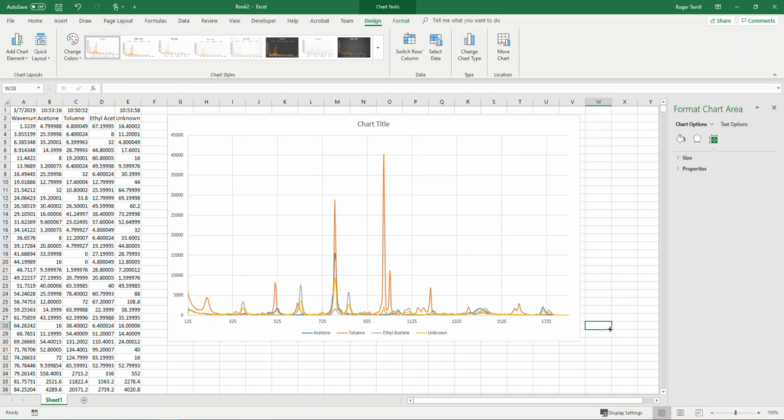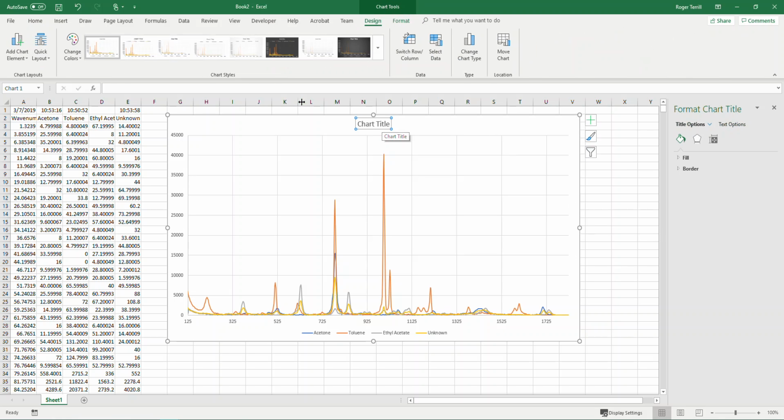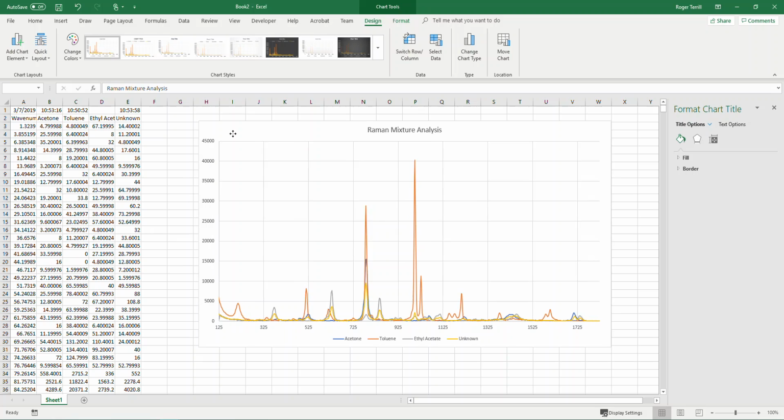Okay. Let's see now. Toluene and unknown look pretty similar there, but oh well. So the title we're going to put here is all right. Raman mixture analysis. Okay, so we'll leave that there for the moment.